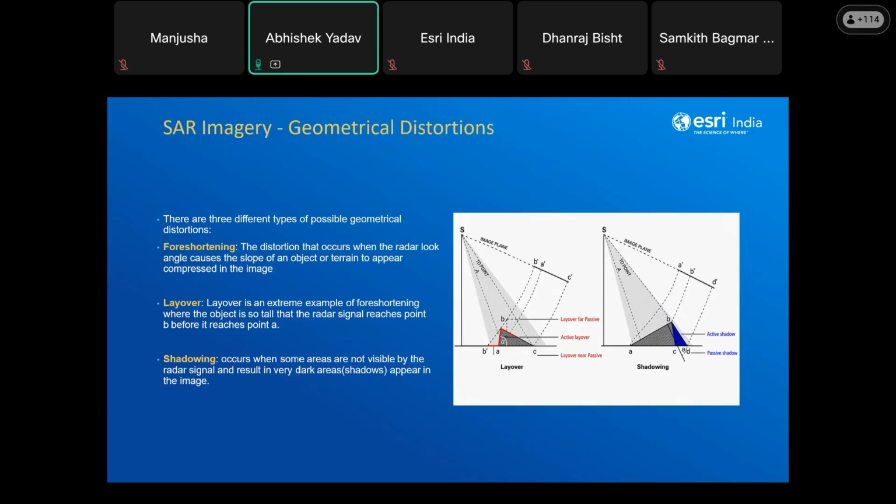Another distortion is layover distortion. A similar thing happens, but in this case, the top gets captured first. Suppose there is a 120-story building and the top gets captured. So the first thing to be captured is the top, and the feature will appear very steep and laid over onto other features. So this is yet another kind of distortion.